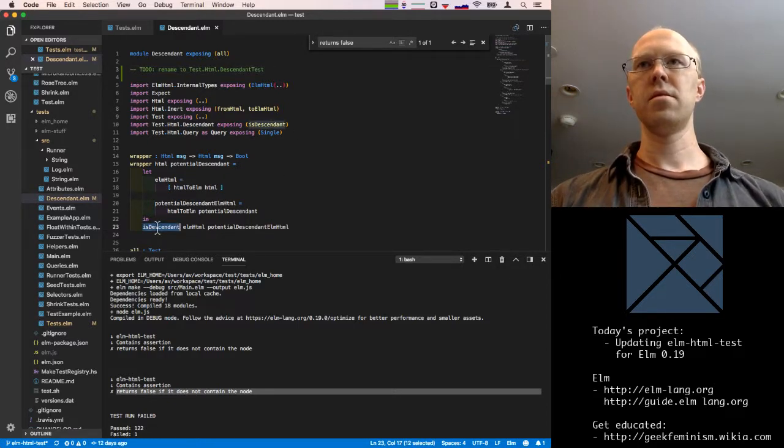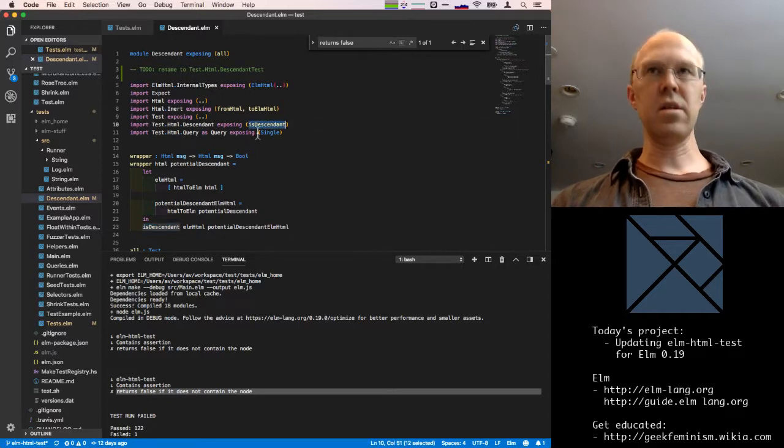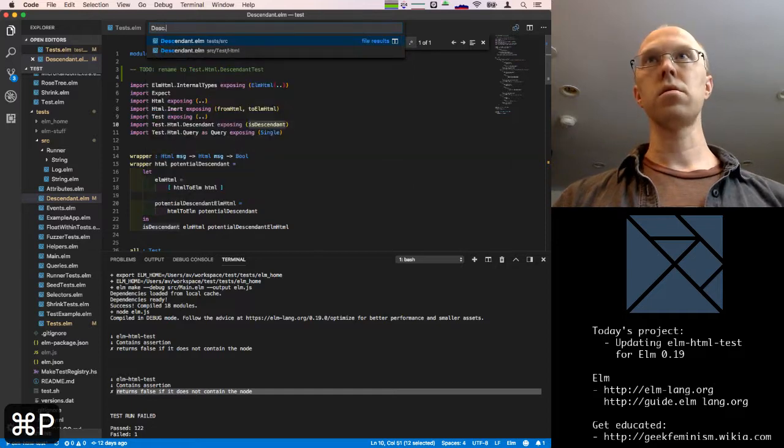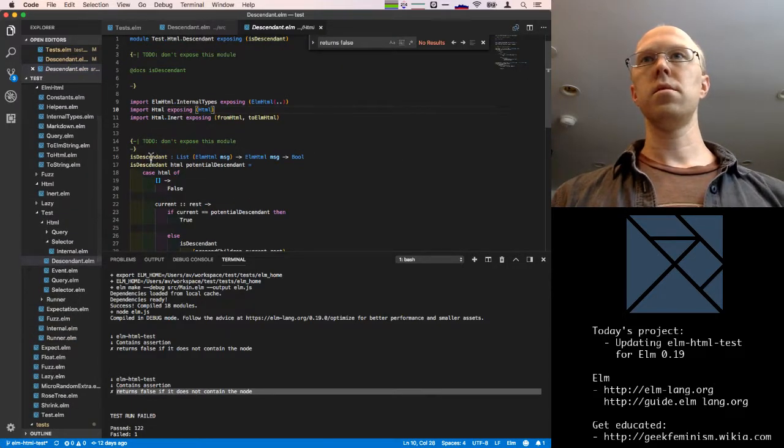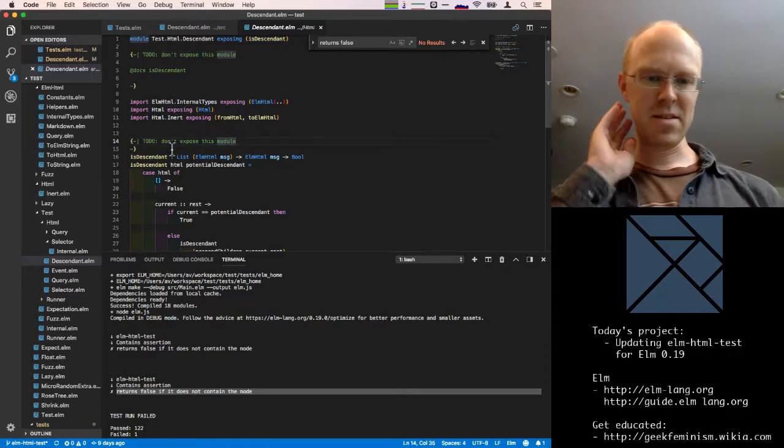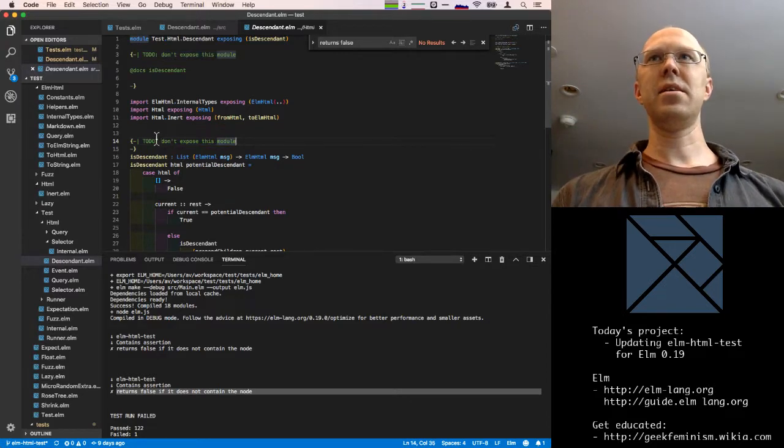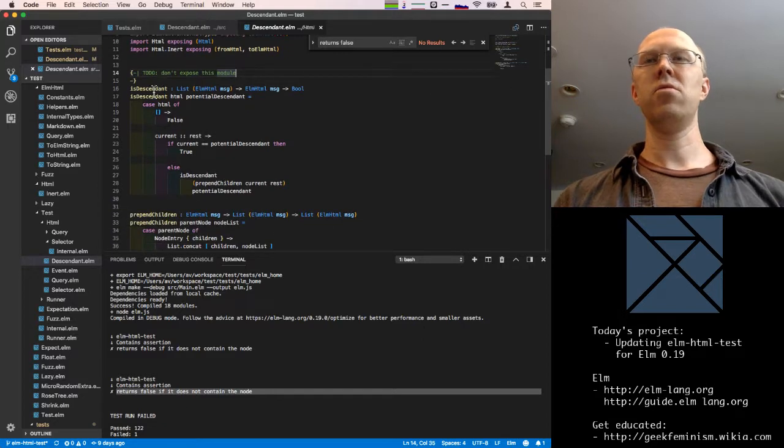Great. Well, let's check and see if there's any docs on this real quick. isDescendant. Oh, "to do: don't expose this module." Okay, we added that last time, or a couple times ago.